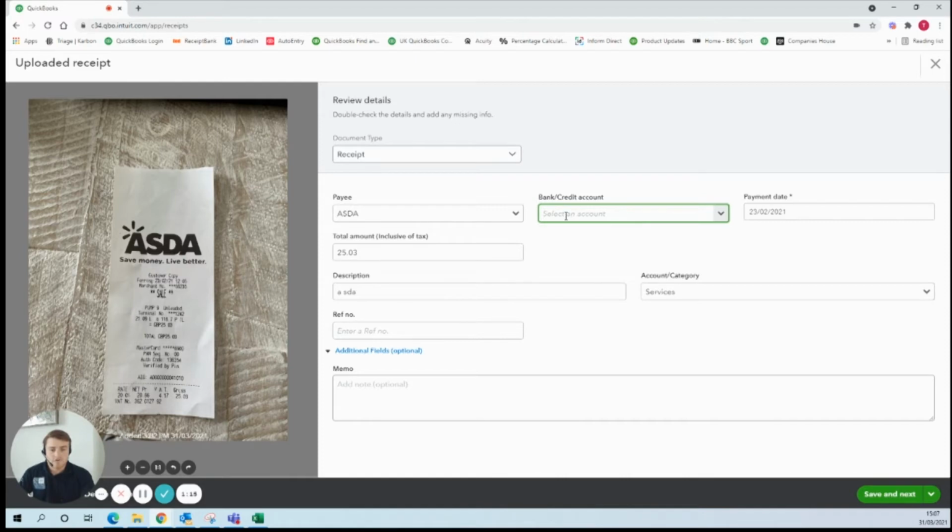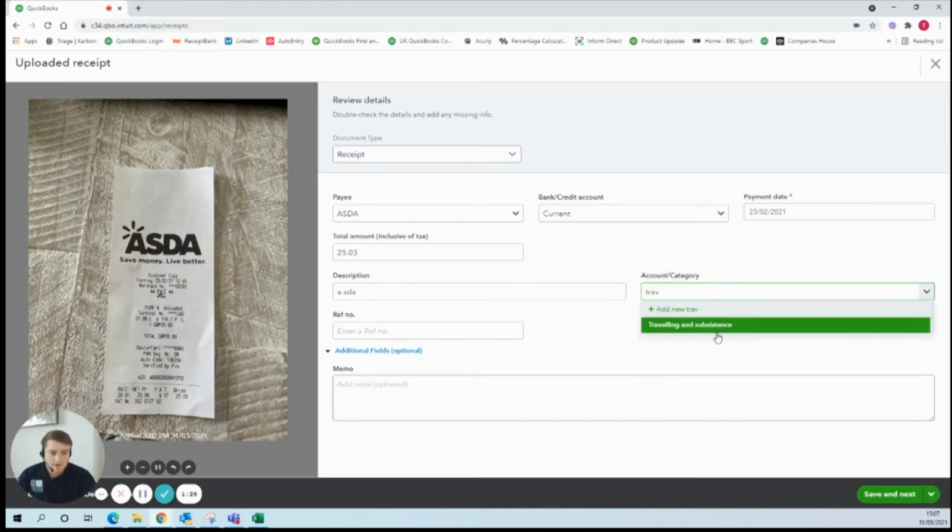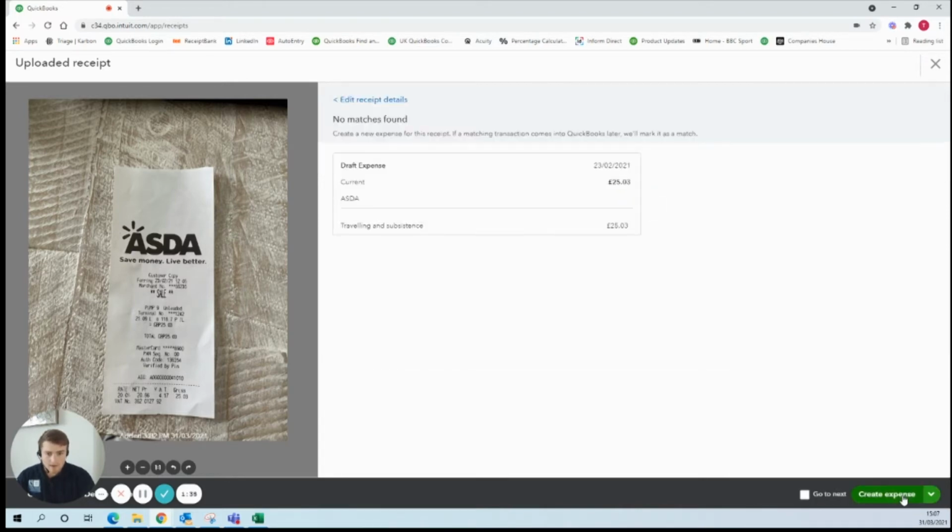So in this bank/credit account, all we want to do is tell QuickBooks how we actually paid for this expense. I paid for this one out of the business bank account, so I'll select current, and then this one is for petrol, so I will put traveling in there. And then I can click save and next, unless I wanted to add a memo or any reference number in there. And then it will search for matches. At the moment, there are no matches found, and that's fine. So we can click create expense.